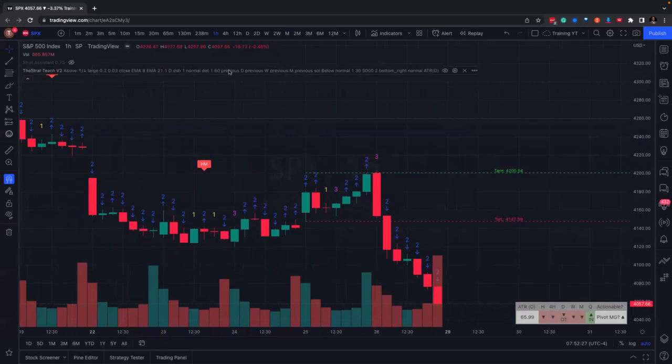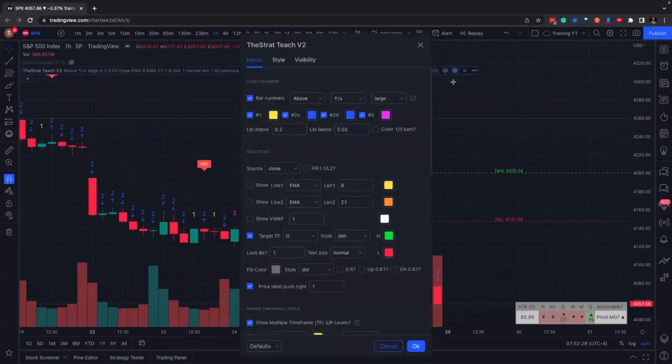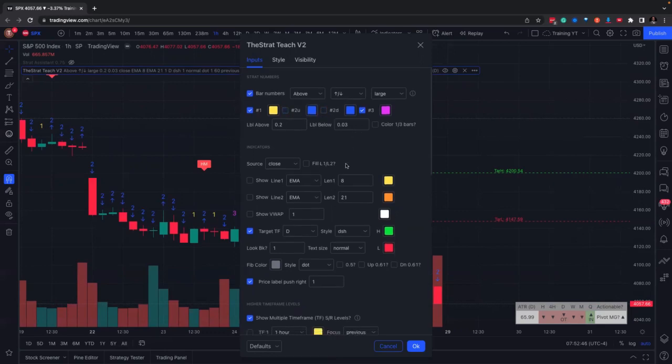So Strat Teach, let's look at these settings real quick. You can have a lot of stuff on here with Strat Teach. This is why sometimes it's intimidating, because it gives you a whole lot. Okay, so again, I remove the 2s usually. So I'll turn off the 2s because it makes it a little bit cleaner for me. And then I can color the 1 and 3 bars.